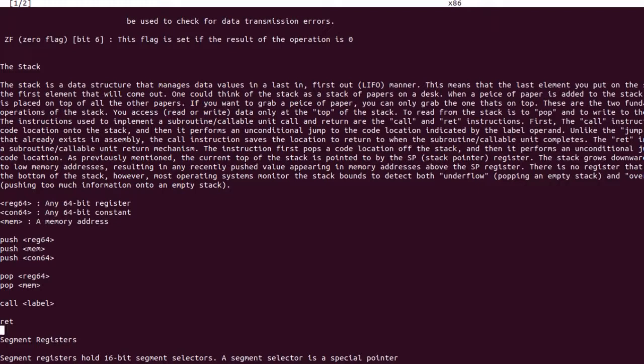I was going to put segment registers into this, but the current 64-bit mode of assembly language no longer supports this stuff. I might put it in the next one, I'm not sure, but for now, my voice is starting to get tired.